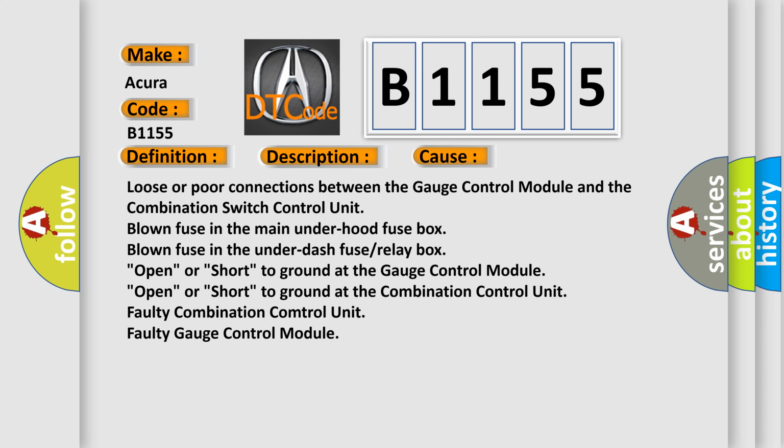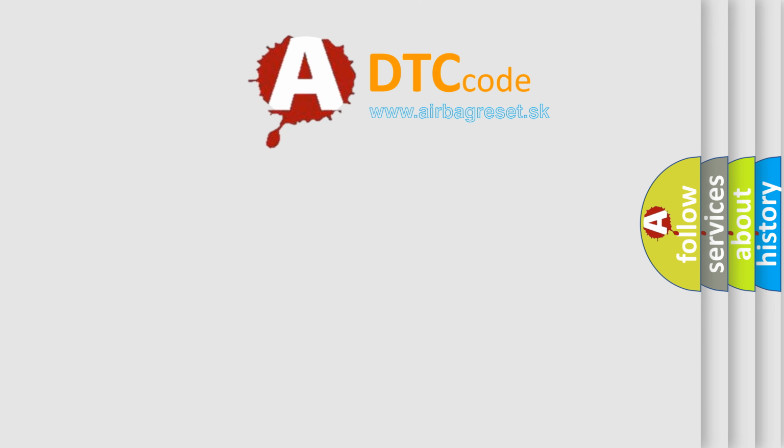This diagnostic error occurs most often in these cases: loose or poor connections between the gauge control module and the combination switch control unit, blown fuse in the main under-hood fuse box, blown fuse in the under-dash fuse/relay box, open or short to ground at the gauge control module, open or short to ground at the combination control unit, faulty combination control unit, faulty gauge control module.